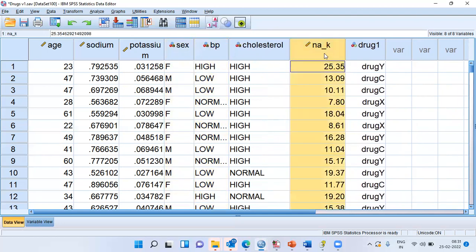And this is a derived variable which I have created by taking a simple ratio of sodium concentration in the blood and potassium concentration in the blood. So by dividing 0.79 by 0.03, I'm obtaining the number 25.35. And the last variable is very important because this variable talks about which drug did the first patient respond to.